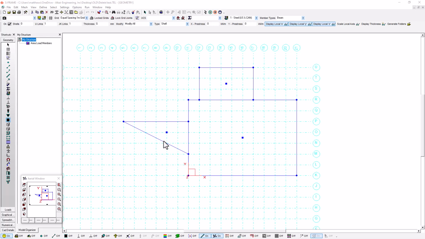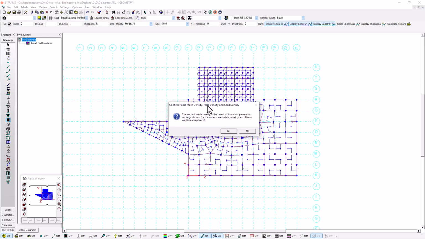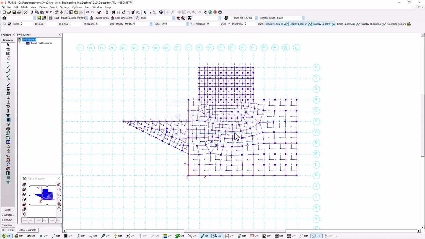So what I'm going to do is I'm going to actually generate the shell elements to create this mesh. And I'm just using default meshing parameters. The mesh that we're producing isn't really too important to the end outcome of this exercise. But what I wanted to do here is just go through this exercise with clicking on the mesh operation tool. And you can see here that it's confirming the panel. It's asking me to confirm the panel mesh density, hole density, and so on. I just have panels that have been created here. So I'm just going to click the yes button.